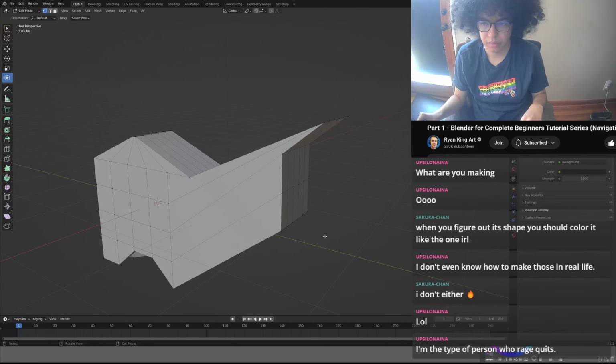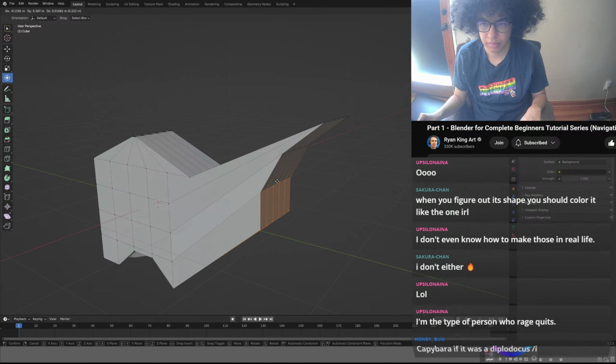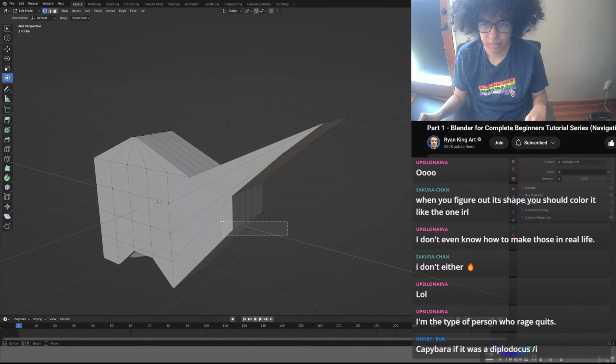So to move our rotation point back to the cube, you can hold down the Alt key and then you can middle click on the cube. You can see now it's going to change our rotation point back here. So just hold down the Alt key and then middle click where you want the rotation to change to.